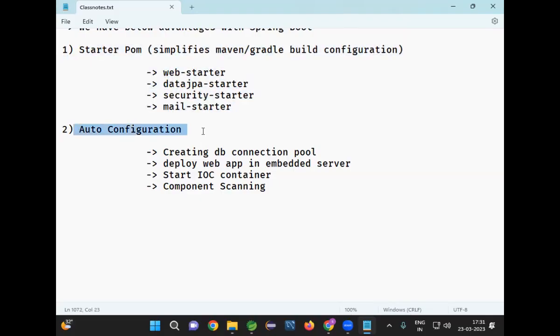Auto configuration. What is the meaning of auto configuration? Boot will identify the required configs for our application. What are the configurations that are required for the project? That will be identified by Spring Boot only.